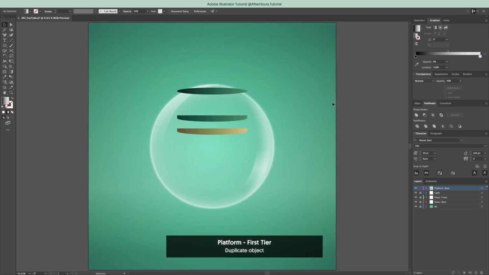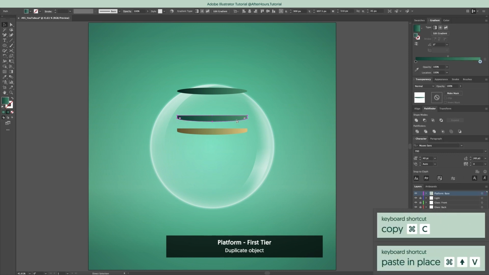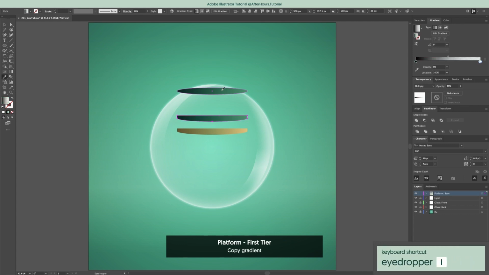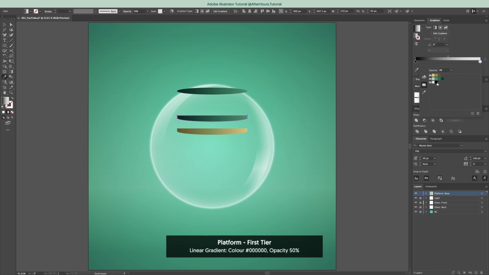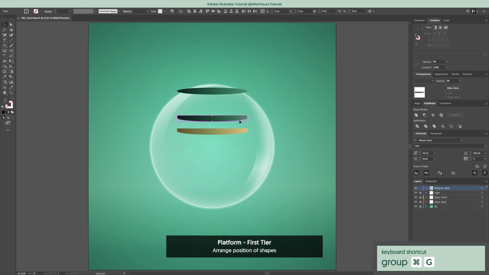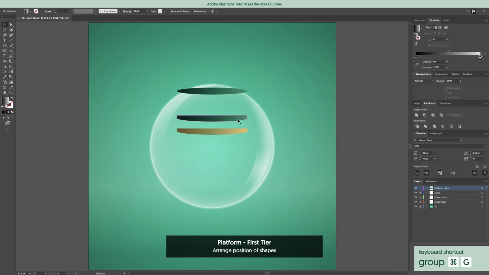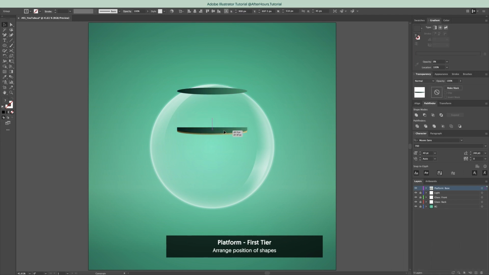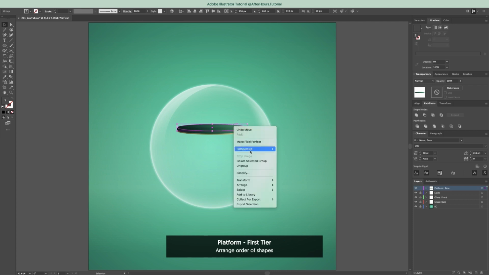We will do the same for the second tier. Again, make a copy. And apply gradient with eyedropper tool. Change color to black and increase opacity to 50%. Now, group them and bring them to their position. We might also need to rearrange their order. Simply right-click, select Arrange and bring to front.